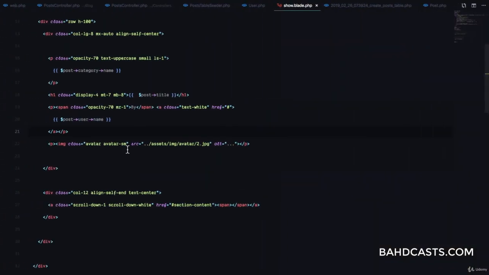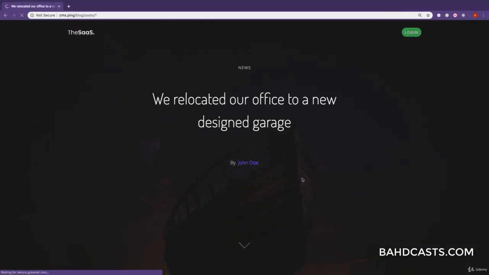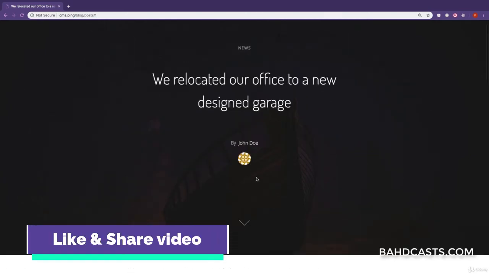Just like magic. And since we have our gravatar, we are going to display the gravatar of the user who wrote this blog post. So we're going to say gravatar make, and I think that's the name of that method, or gravatar source actually, and then we'll pass in asset, and we'll pass in the post image right there. Okay, so if we refresh, yeah, we have the gravatar of the user. In case it was my account, you're going to see my gravatar right there.